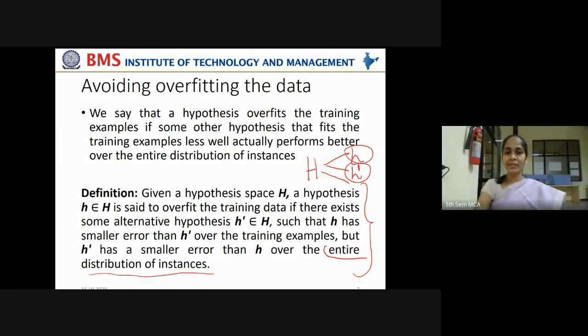And now let's see this. Given a hypothesis space H, a hypothesis h belongs to H is said to overfit the training data if there exists some alternative hypothesis h' belongs to H such that h has smaller error than h' over the training examples, right? But what is the condition here? h' has a smaller error, meaning h' is performing better than h over the test examples. In that case, h is said to overfit.